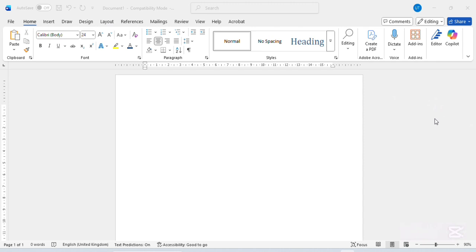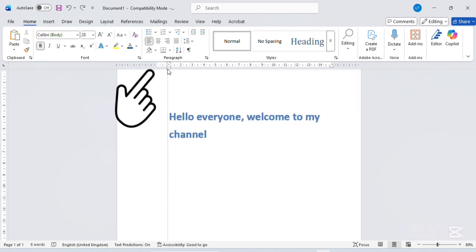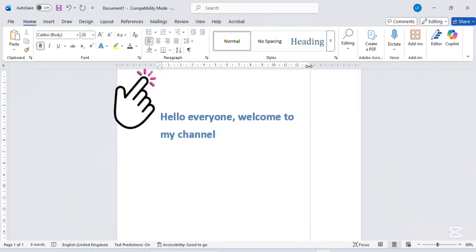Document area. The large white space in the middle is called the document area. This is where we type our text. You can click anywhere and start typing. At the top and left side of the document, you may see the ruler. The ruler helps to set margins, align text, adjust paragraphs.